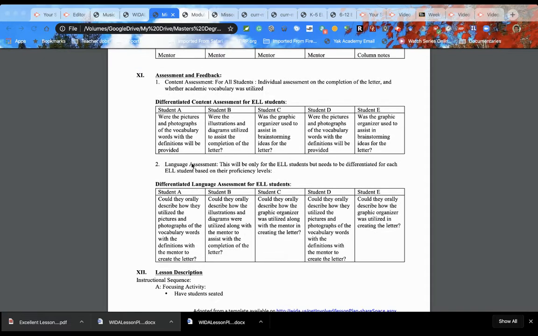Okay, so for language assessment, look at these examples. This will be only for ELL students, but needs to be differentiated for each ELL student based on their proficiency levels. All right, now this student was thinking that she was having five different levels of ELL students. Now, you don't have to do that, okay? I mean, she wanted to do it, that's fine.